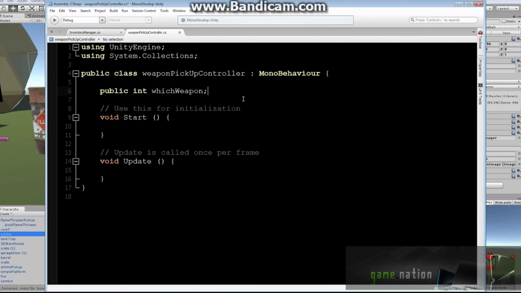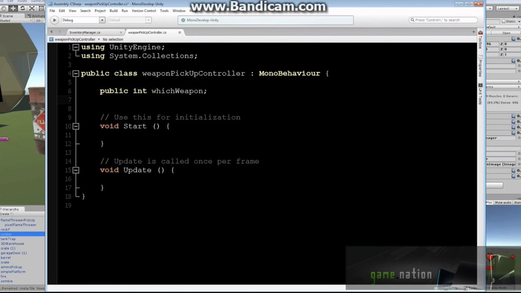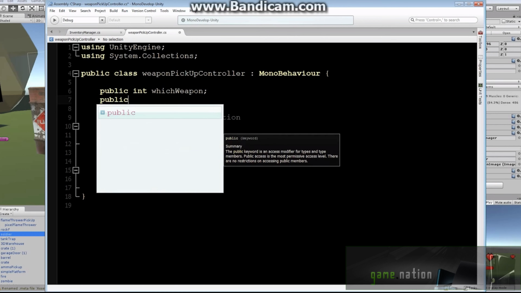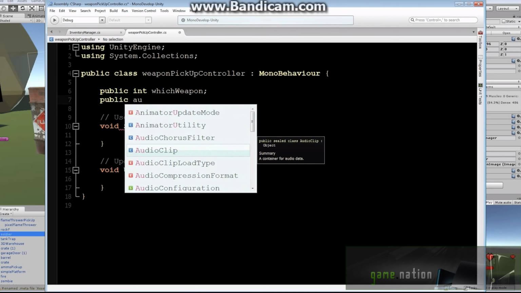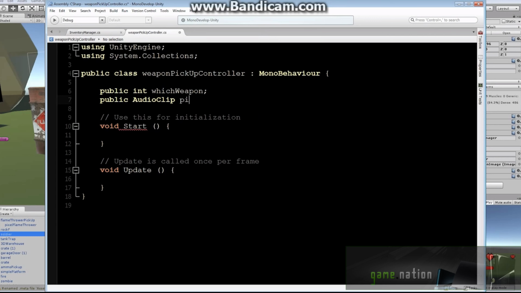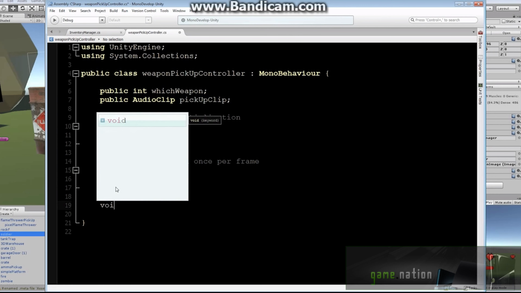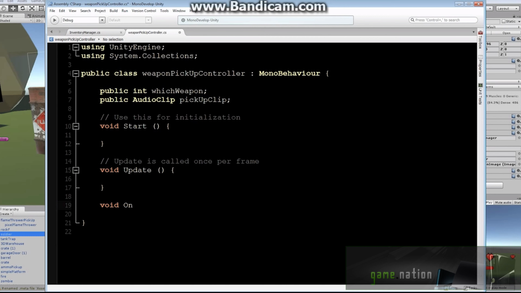All right, so let's go back here. This is obviously going to have a value of 1 once I set it up. I'm going to add in a public audio clip that I'll call pickup clip, and it's public, so I can change it very easily for each and every one. Last thing I'm going to add right down here is a void OnTriggerEnter, and it's going to take a collider that we'll call other. Bracket and brace and brace.